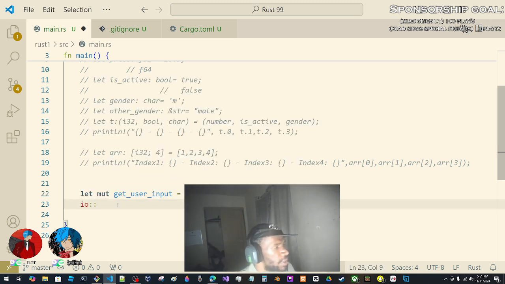So we can use io stdin. So stdin is the function that we need to use. We call this to tell the system we're asking for input from the user, something like that. With this function, we can call the read_line function, with &mut and then the variable that we created, in this case called user input.